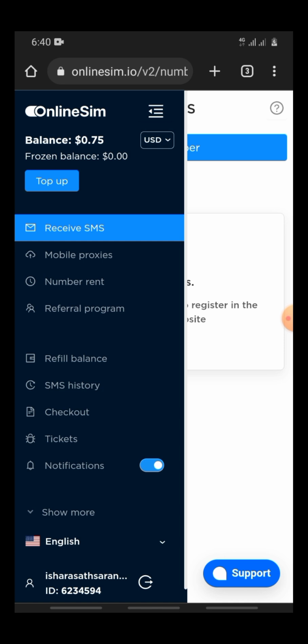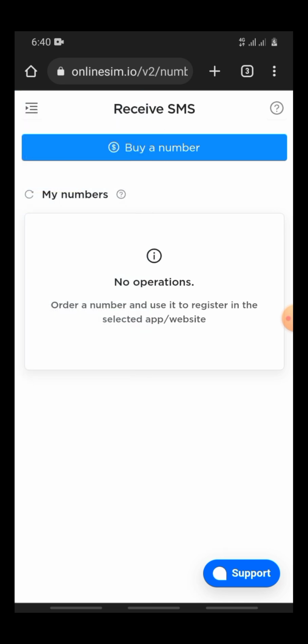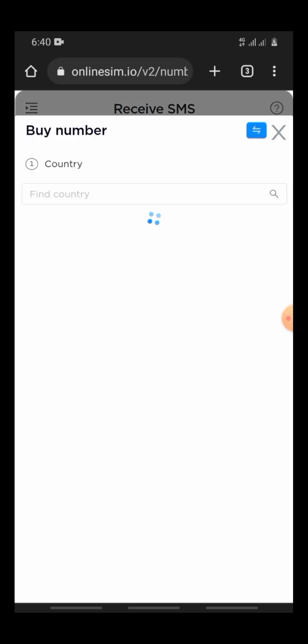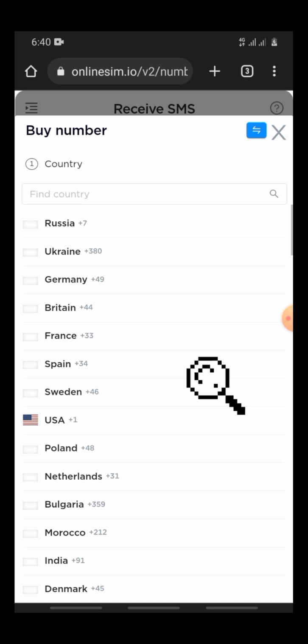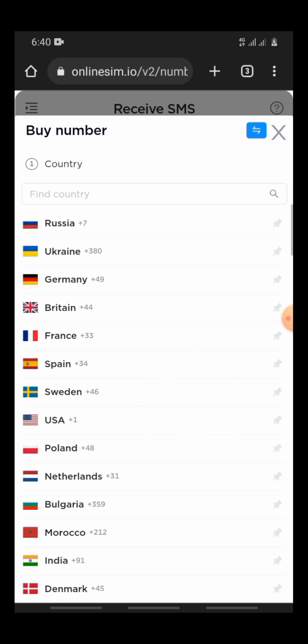Don't skip steps and watch till the end. Then click buy a number. To get a phone number, you must select a country as your preference. As an example, I choose Russia.